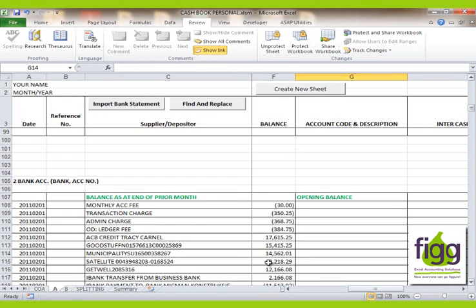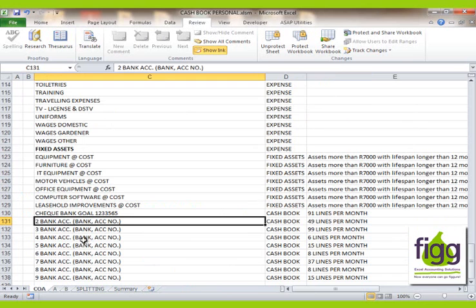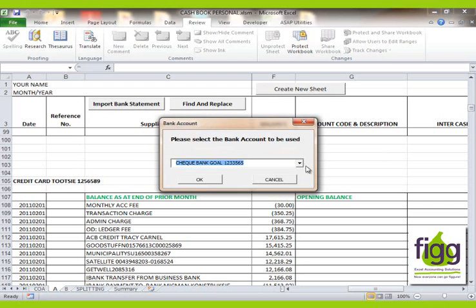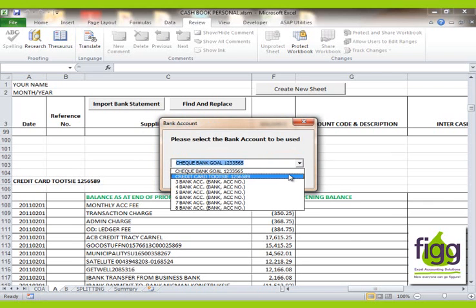The second cash book is currently called To Bank Account, and we can update that to, for example, Credit Card, Bank Tutsi, and you can enter the account number if you wish, and it will then update that cash book name to however you have edited it. And when you import your bank statements, it will also update those account names in the bank account list.